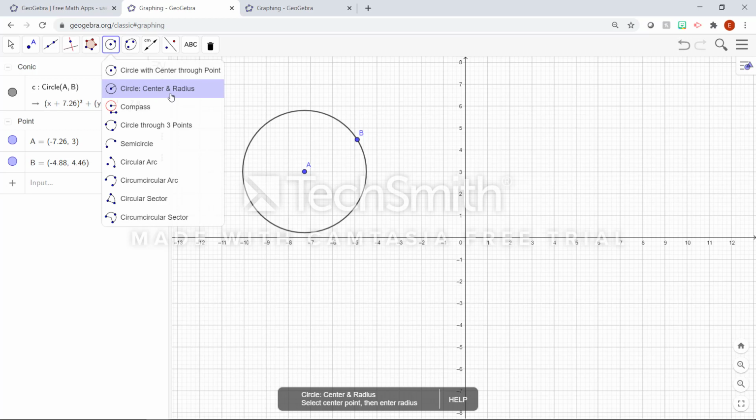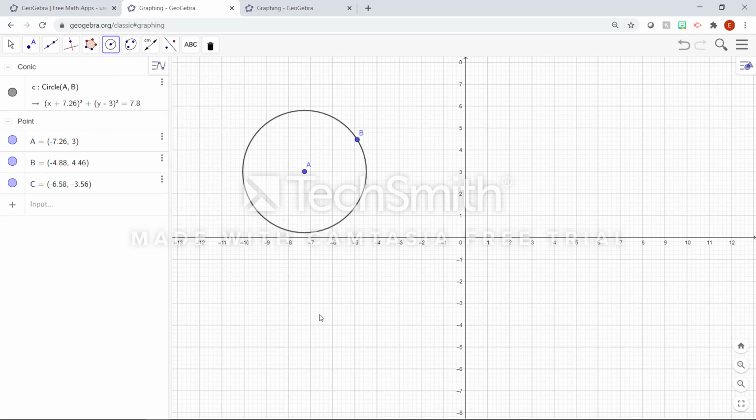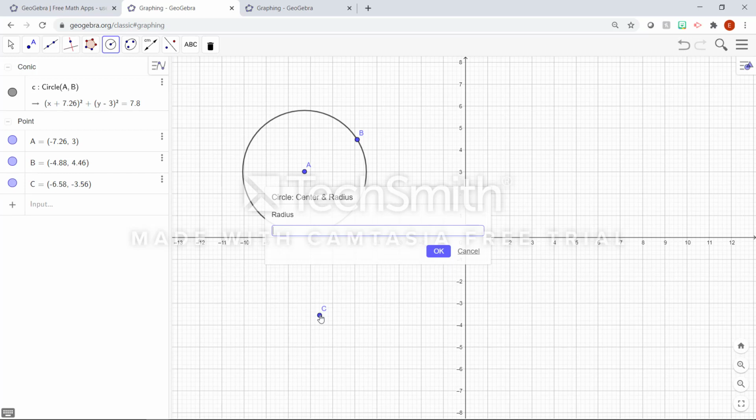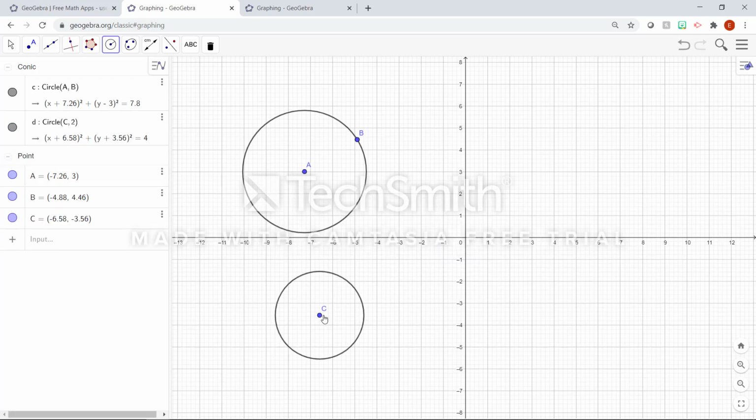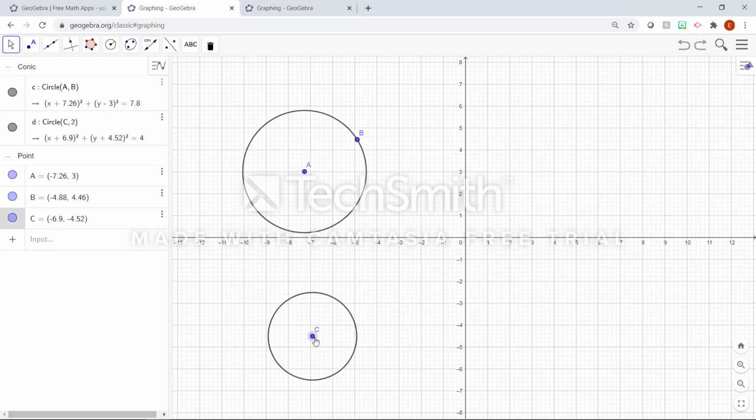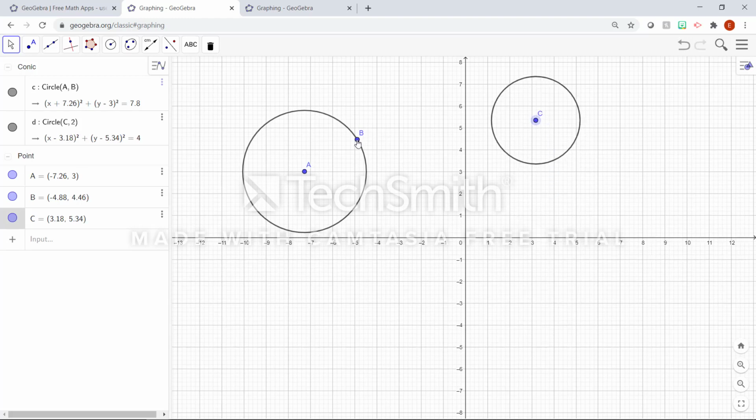And now I want to do a circle with center and radius. I'm going to click my center C. I'm going to give it a radius of 2. Click OK, and now I have a circle with a radius of 2. No matter where I pull this circle or move it, it stays with a radius of 2. Now if I go back to my circle with center through point, I can move this point B, and it actually changes the radius of my circle. I can also move A, and this changes my circle. So the circle with center through point is actually dynamic.